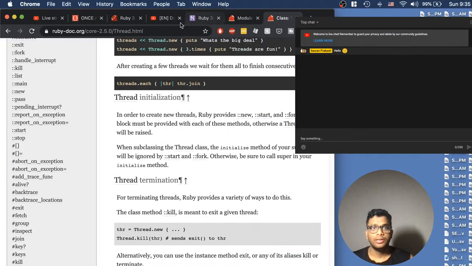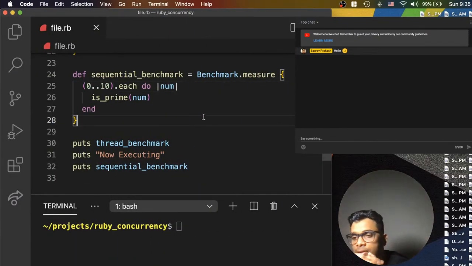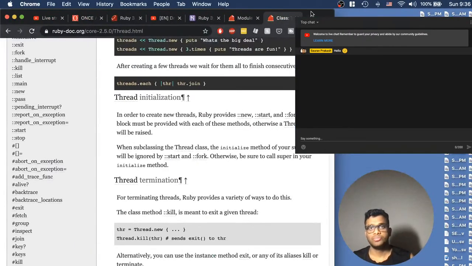Or I'm thinking, what can we try which might... I'm thinking about writing to a file. Let's try, let's see what happens. All right, just for fun.